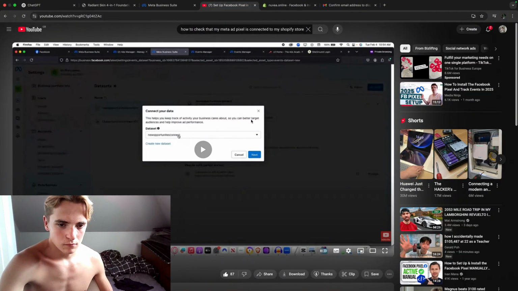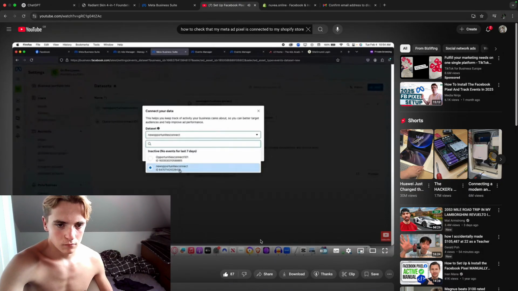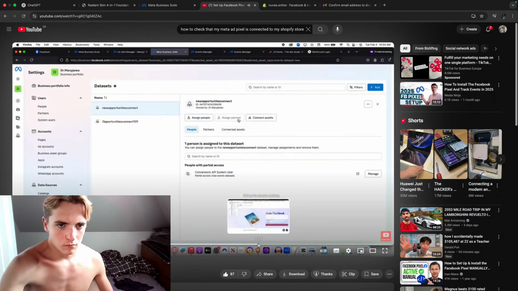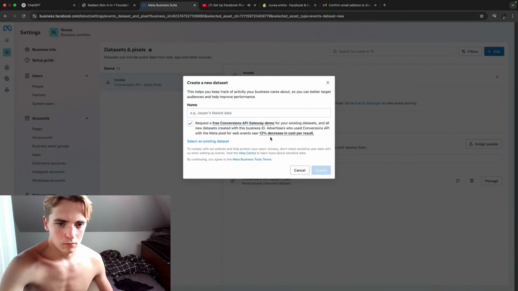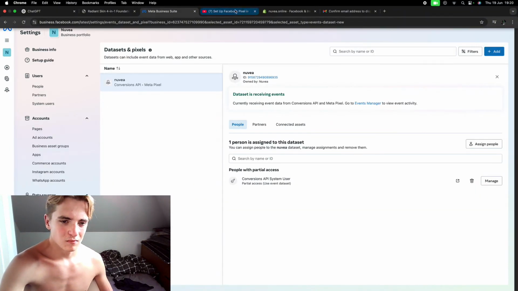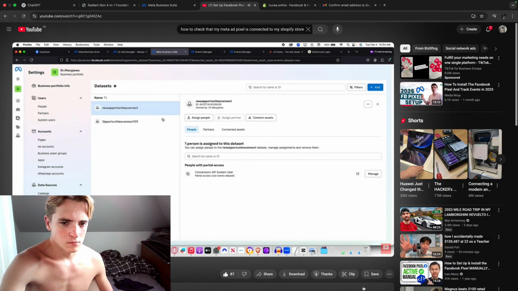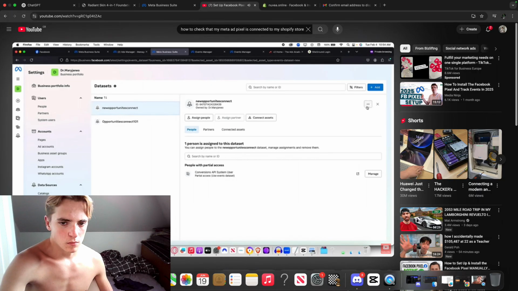create a new data set. I've already done this. So you can just type the name and create a new data set. Once you've done that, click on the data set and then click on this three dots here to the right side, and then click on Open in Events Manager.